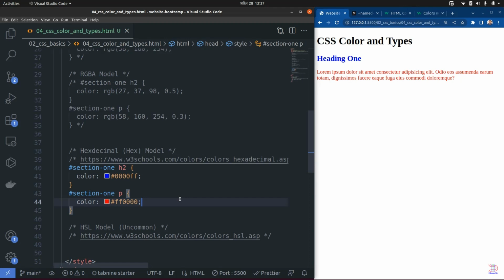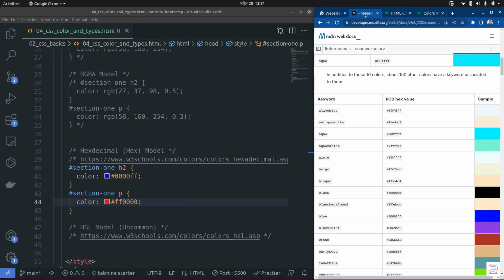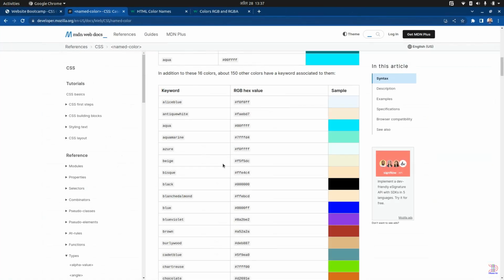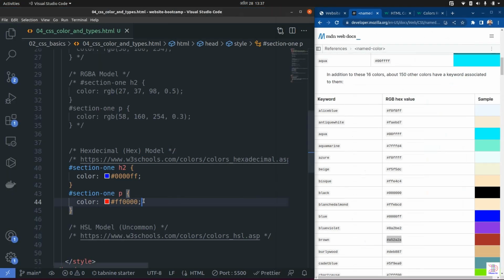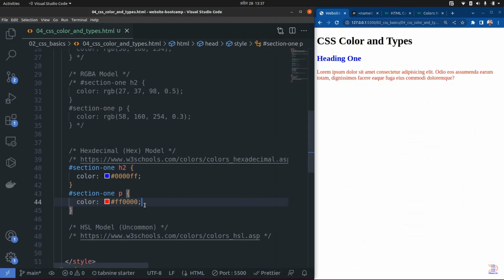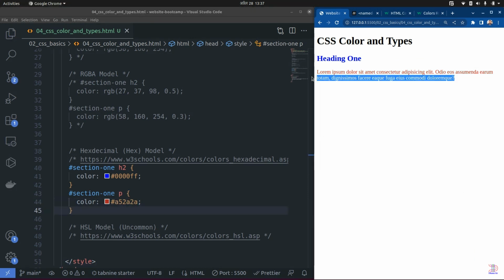You can find the hex value of colors on this page. Here you can see the hex value of Alice blue. The black is 000, the blue we have used already, and then brown is this. Let me use this, and now if I update my paragraph color value to this one, then the color is updated.